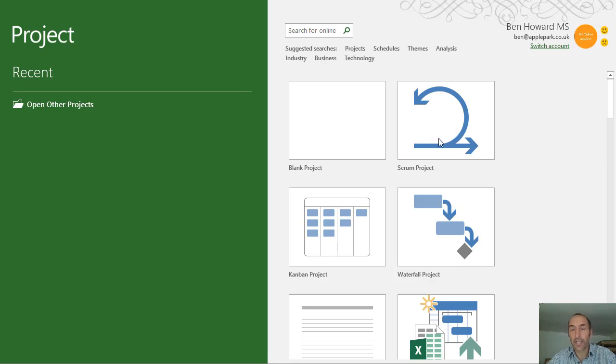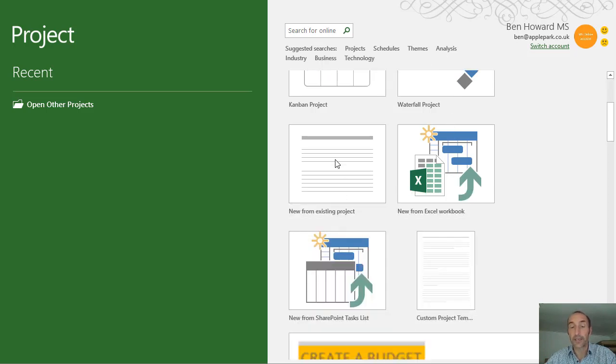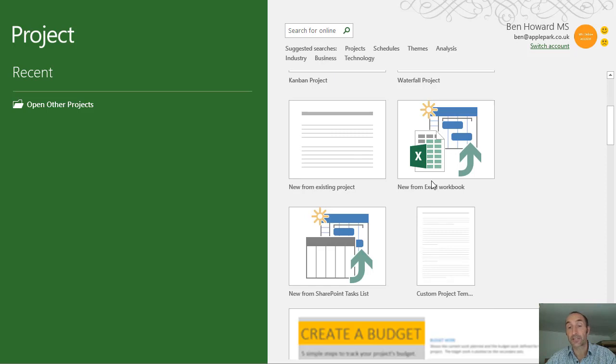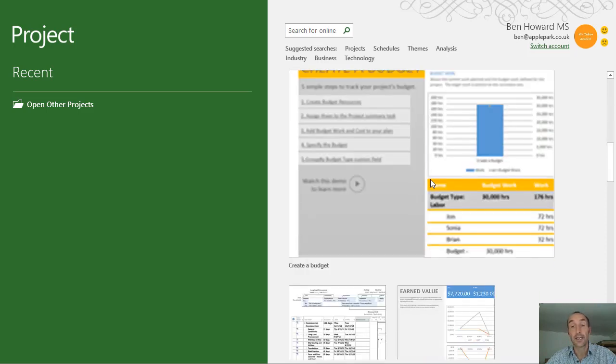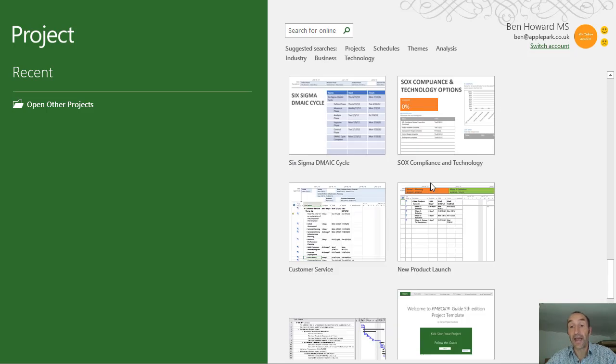We can use a blank project. If you're using a current version of Project Online, you'll see Scrum project or Kanban project. In fact, in the very latest version, this is now known as a sprint project. I don't know why. I think Scrum's a better terminology for it, but that's just life. We've got our standard waterfall project, and then we can create projects from existing projects, new from Excel workbooks, etc., etc. So all of these templates are there for us.